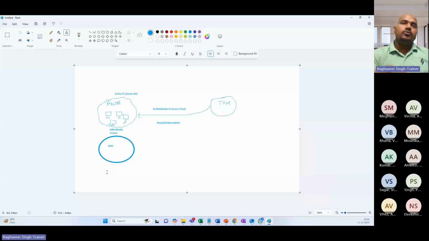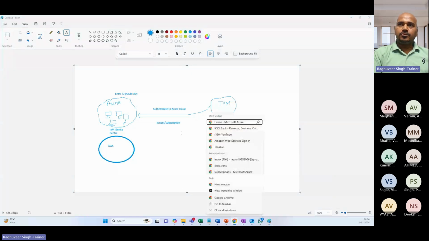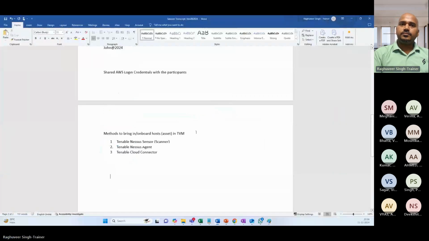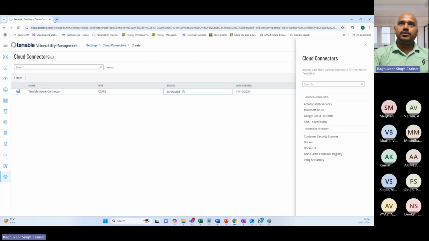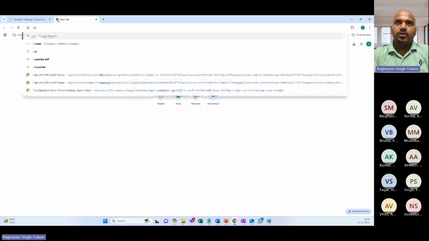So I'll show you how we authenticate to the Microsoft Azure connector. For that, I'll first log into Microsoft Azure. This process hardly takes 10 minutes to get configured. Understand the process so that if you get an opportunity, you can also configure it. So I'm logging into the Azure portal now.